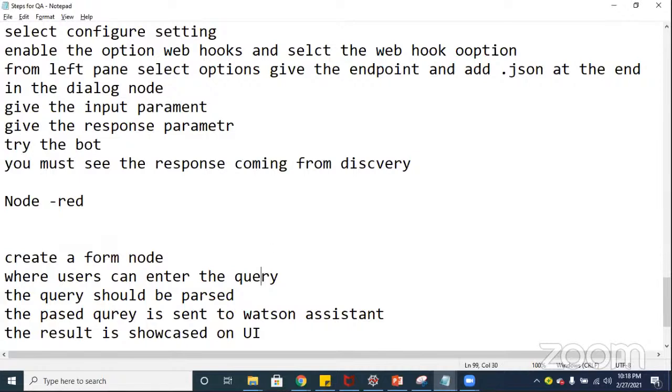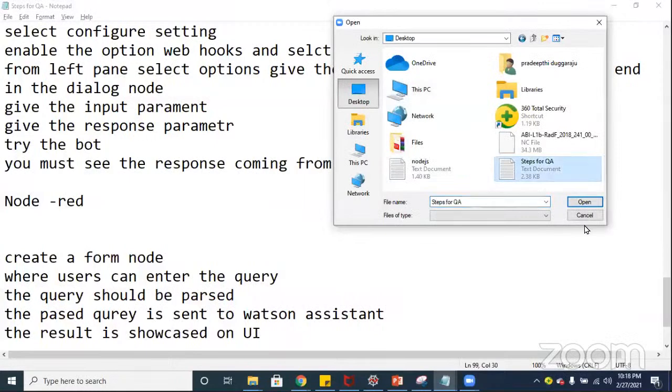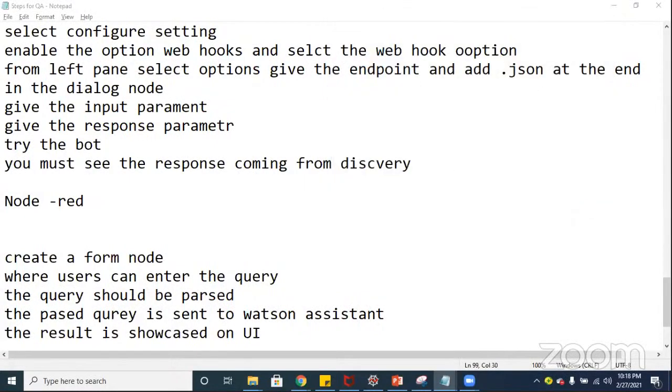Yes, Ashutosh, I'm sending it. Yes, I have sent. So hope if you've not followed the session, please do watch the recorded video.